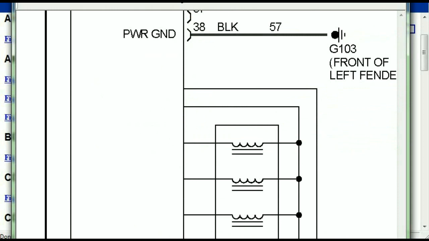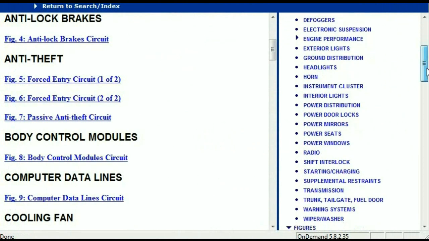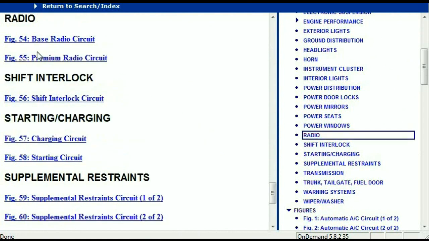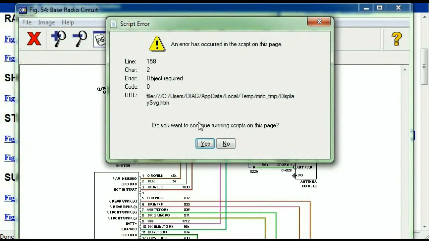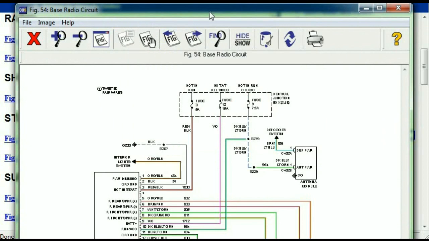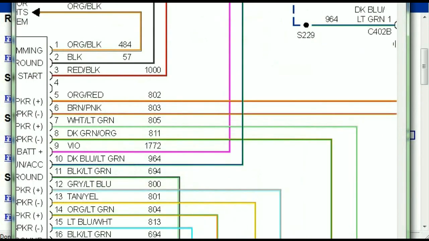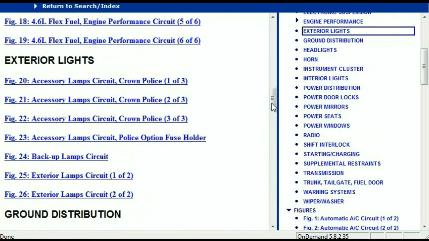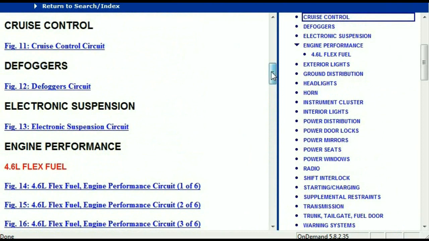If you scroll right down, you've got things like your radio, your transmission, and so forth. Under the radio, you can see that we've got the base radio circuit and the premium radio circuit. Depending on which your vehicle has, all you have to do is select it, and as you can see, it is comprehensive and represented in a very neat way, an easy way for you to follow. Let me take you to the different wiring harnesses and different wiring connectors which are within this vehicle.